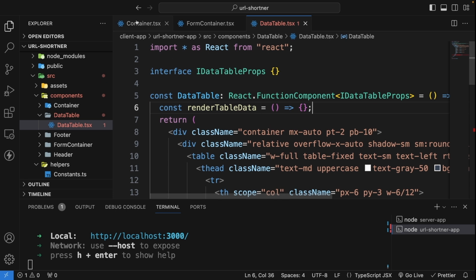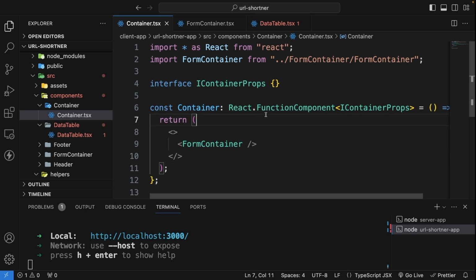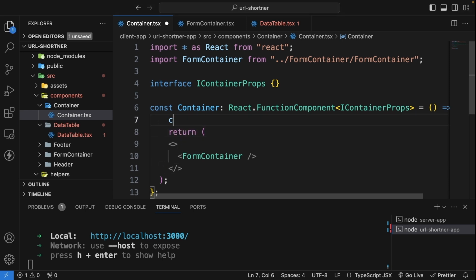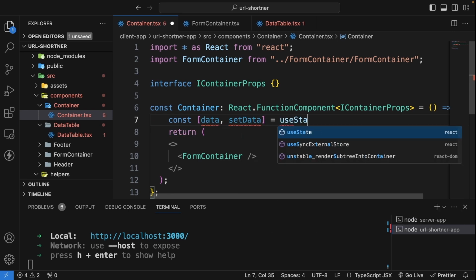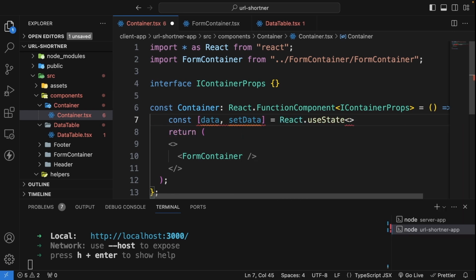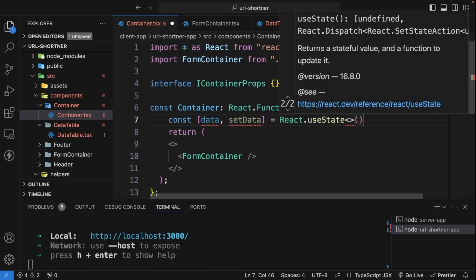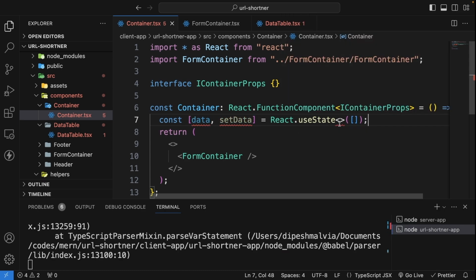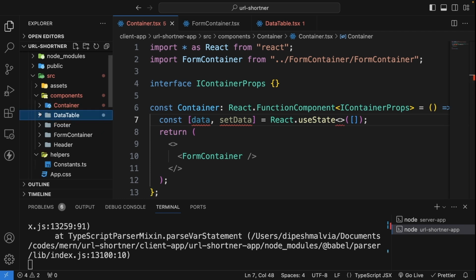So what I will do is I will go to the container, and in the container we can actually fetch the data. So I'm going to create a constant state variable. So we are going to have the data, set data, which will be equal to the use state, and we need to define a type, and the initial value is going to be an empty array. Now let's define a type. For the type we will create an interface for the type of data we are going to have.